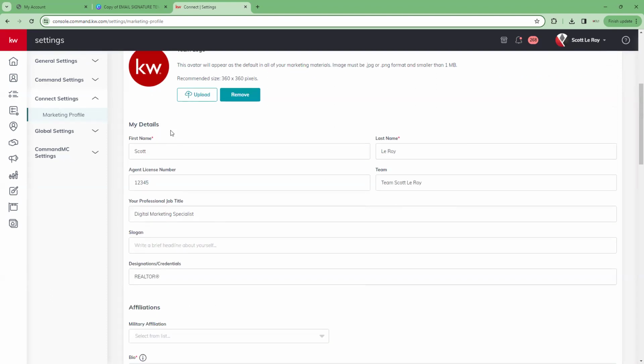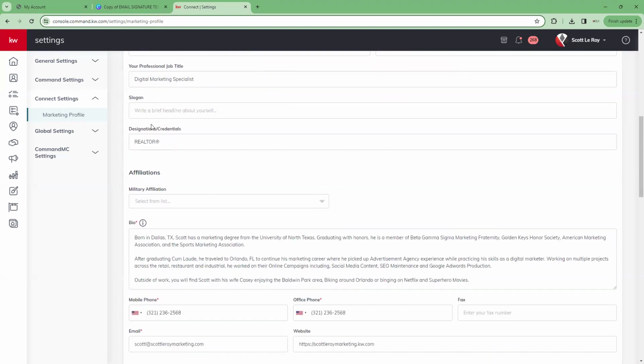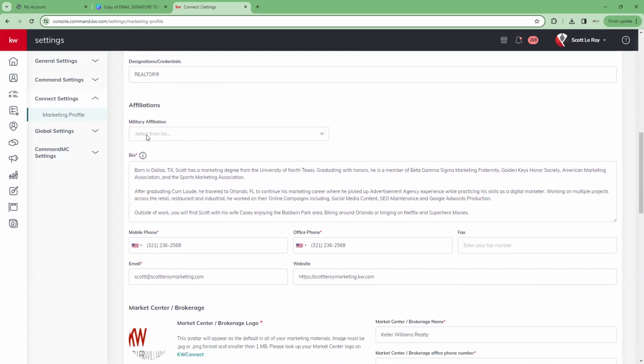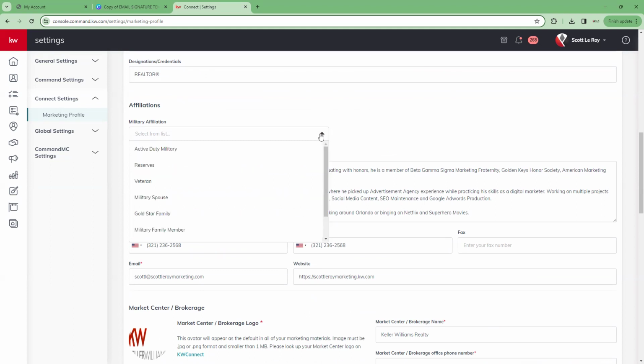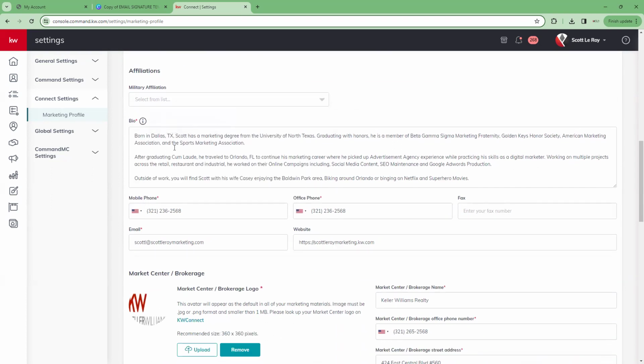Then we have my details. So anything that does have that red star next to it does indicate that it is required in order to save your profile. So just keep that in mind if you're running into any issues saving. So you'll put all of your information here, designations, a slogan. We have military affiliation. If you click on the drop down, you'll see that there's quite a few different options there that you can choose. And then we have our biography again.